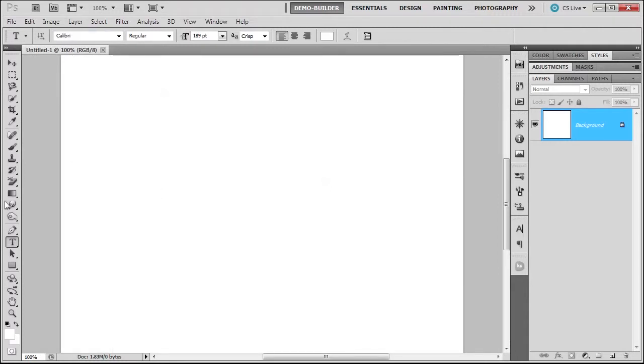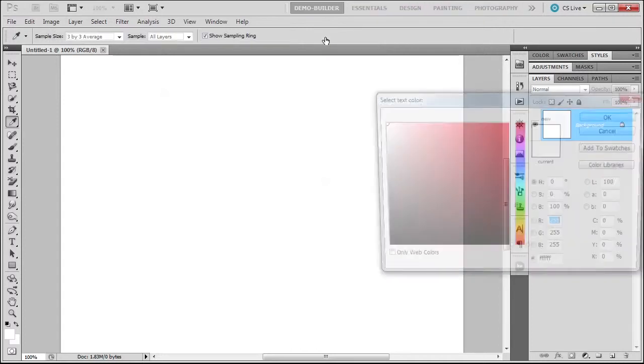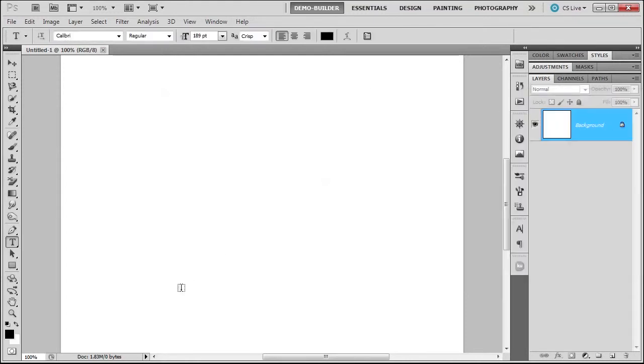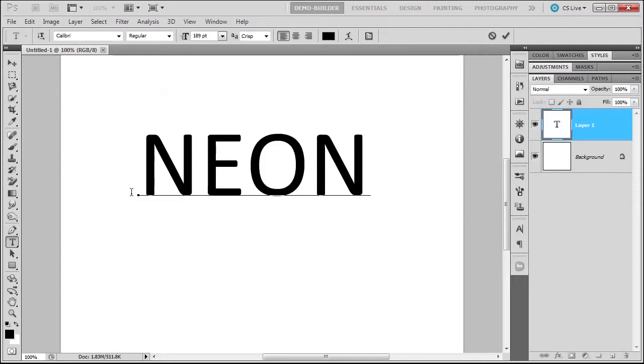I'm going to choose my font of Calibri because it's more rounded and it doesn't have the serifs, because neon tubes to me is kind of round. 189 point, and I'm going to choose my font to be black, and I can go over here to my RGB and just go 000, press OK, and then type the word in capital letters NEON.